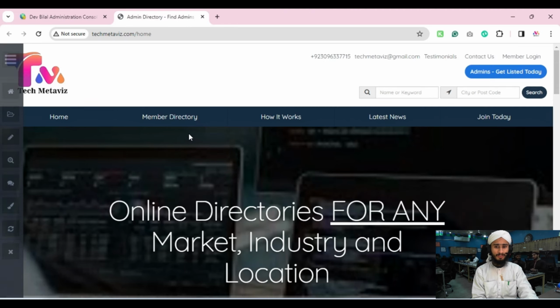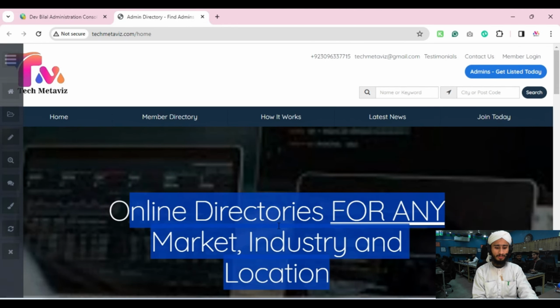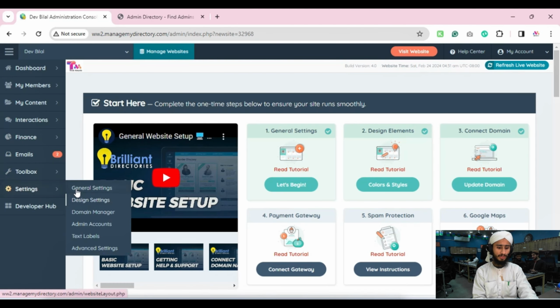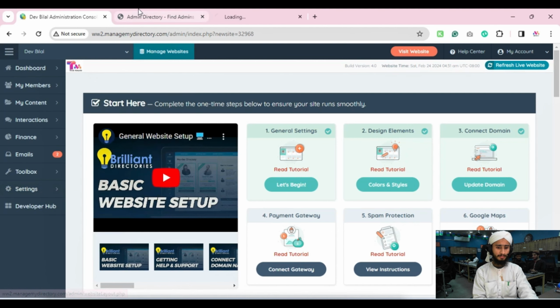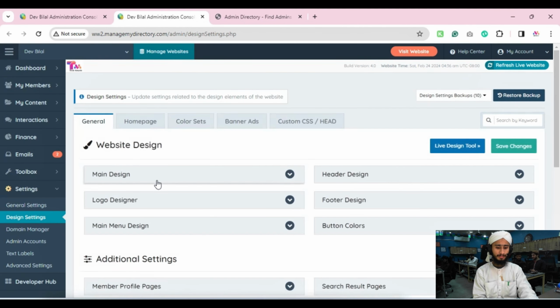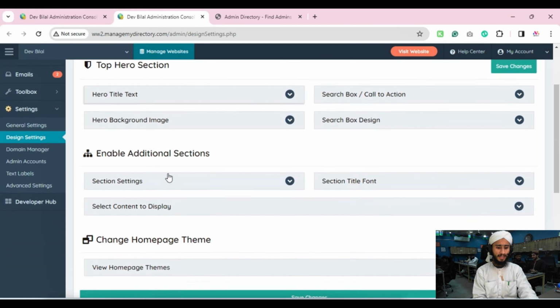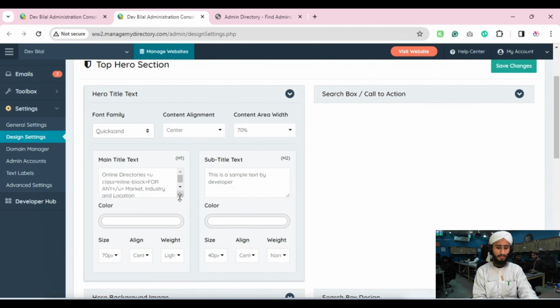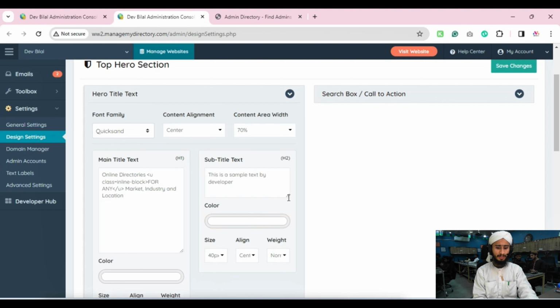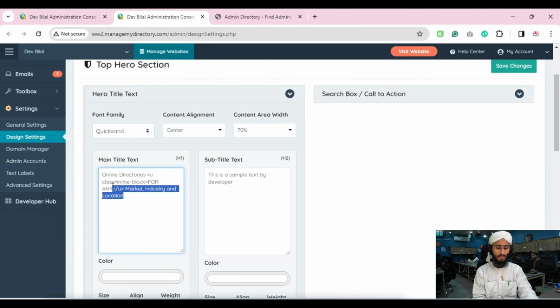Okay, let's start. First of all, how we can change this text on our website. First of all, you need to go to settings and design settings. Here you will see a home page tab, and in the home page tab you will find hero title text. This is the text that is displaying there. I want to change the text to something else.